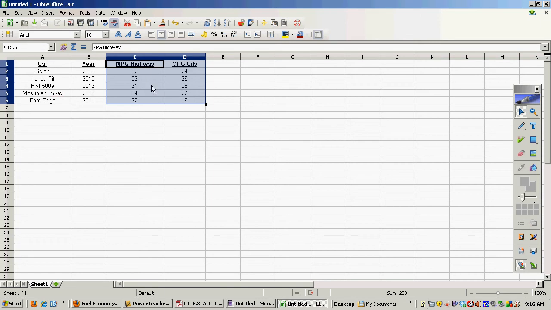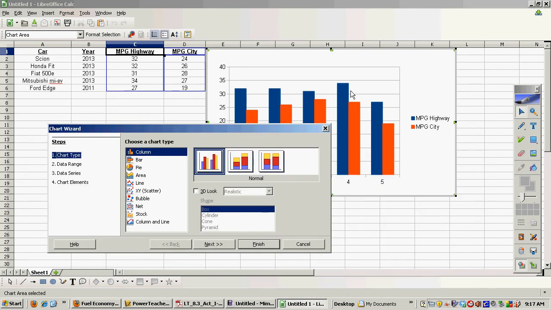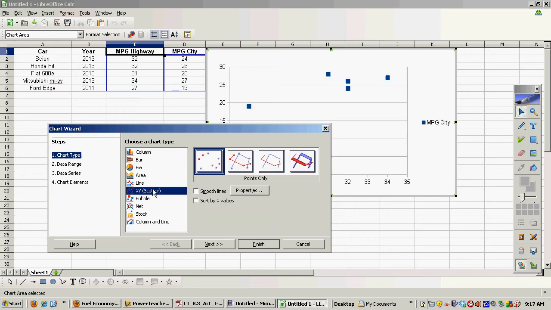Once you have those 2 columns highlighted, then right up here at the top, you can see a little pie chart. If you put your mouse on top of it, it says chart. And I want you to click on that, and a chart will pop up on your screen. Now, this is a bar graph. We don't want a bar graph or a column graph. Instead, we want to choose a scatter plot because that's what we've been working with. So I'm going to click on scatter plot, and that will change it for me.